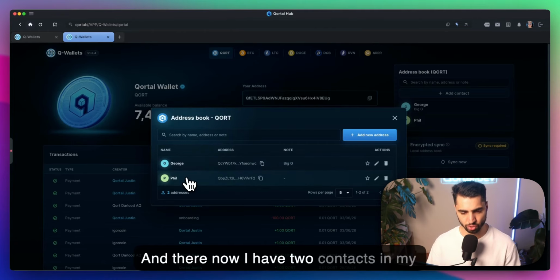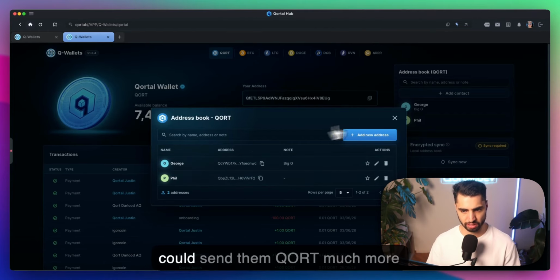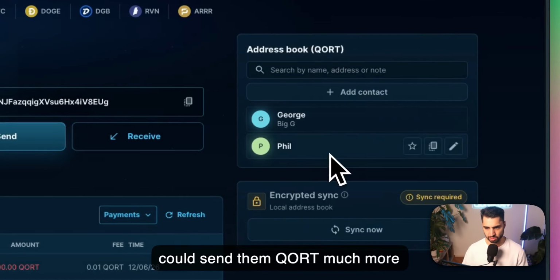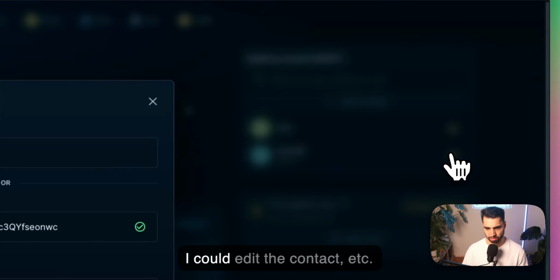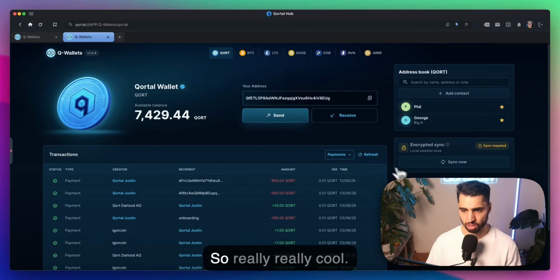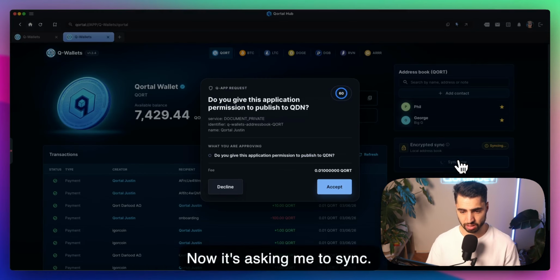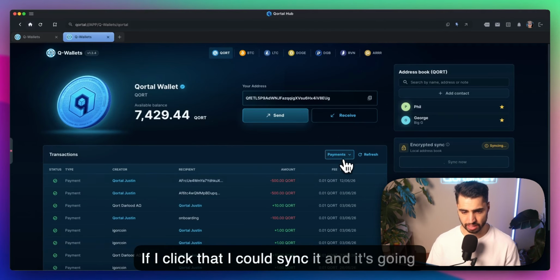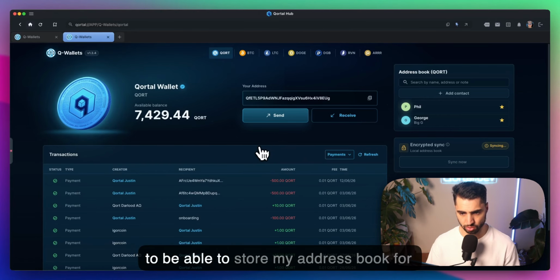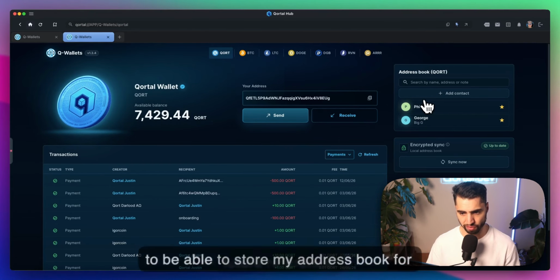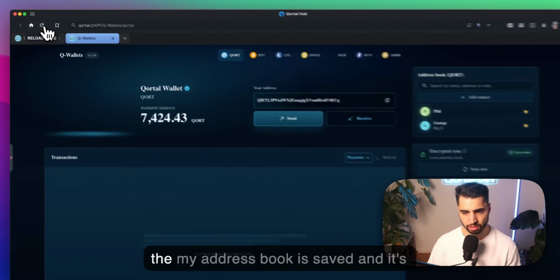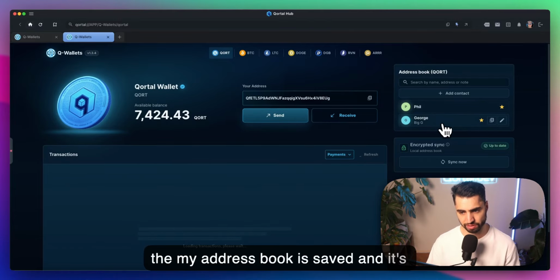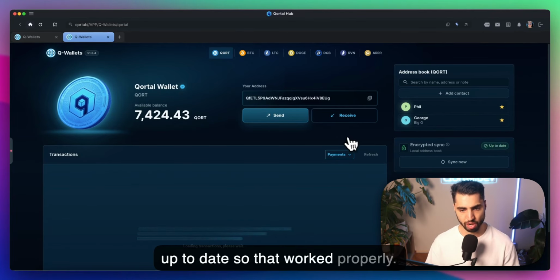And there, now I have 2 contacts in my address book, George and Phil, and I could send them QORT much more easily over here by copying their address, favoriting them. I could edit the contact, etc. So really cool. Now it's asking me to sync. If I click that, I could sync it, and it's going to be able to store my address book for future reference. So now if I refresh the page, there you go, my address book is saved and it's up to date. So that worked properly.